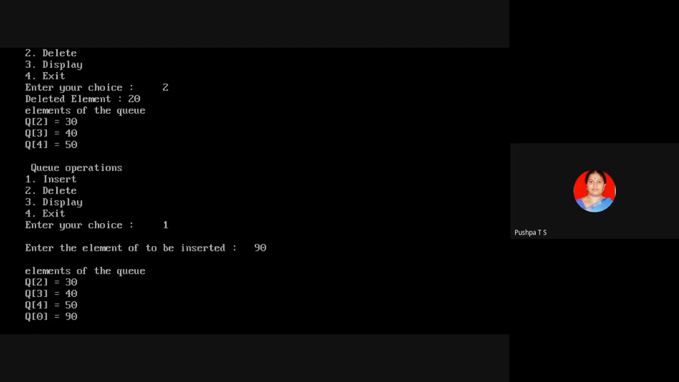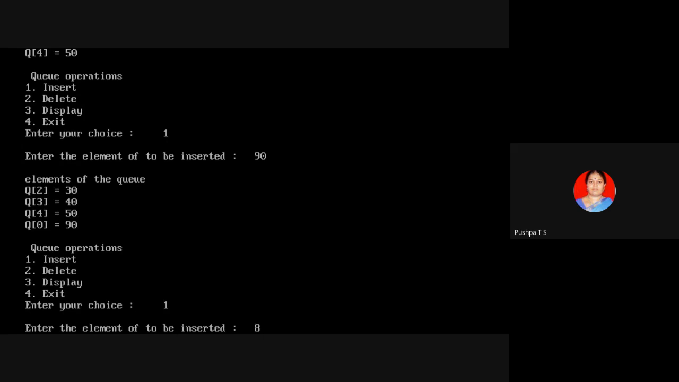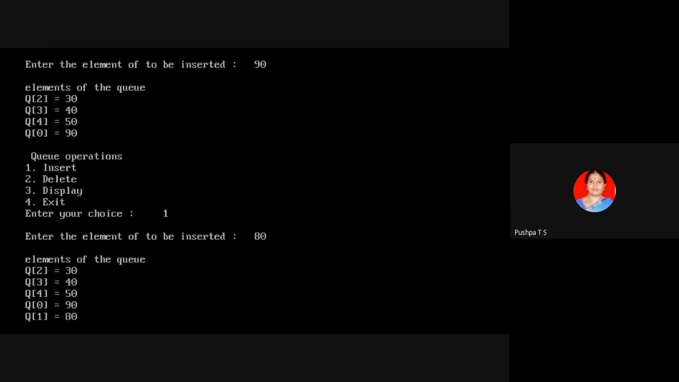And how we are inserting here? Look at here. Is this right? Yes, ma'am. Yeah, you have to answer this. Now, what is front now? Is the front 30 only? Front element is 30. 30, ma'am. Yeah. And then 40, and then 50, and then 90. Is that right? So again, I'll insert one more element into the queue now. So 1, say 80 now. Yeah. So is this right?